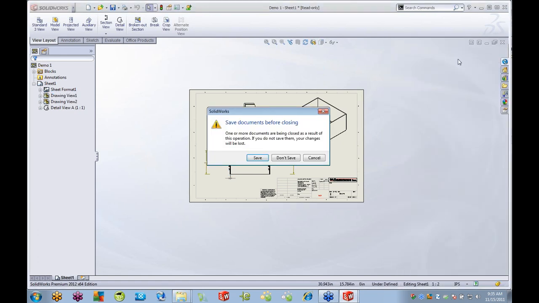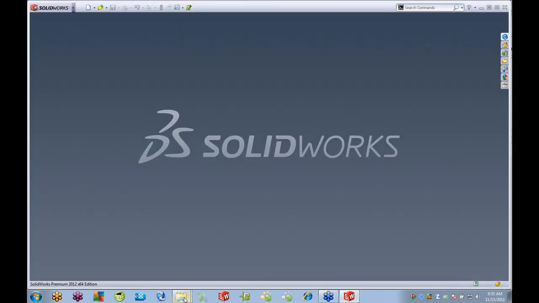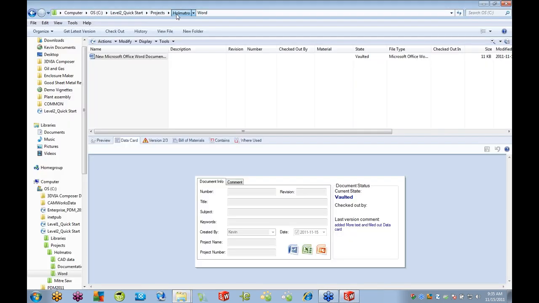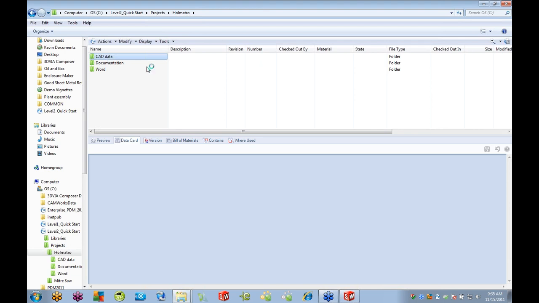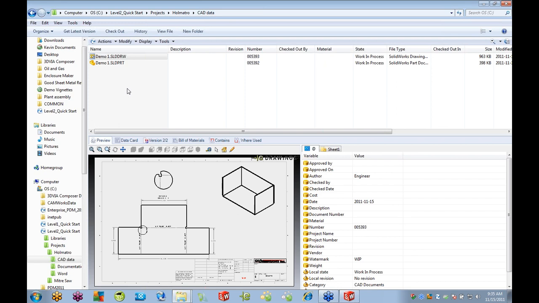If I go back to my Explorer window, I can go ahead and close these right now. We're done working with that. If I go back to Explorer for a moment, I go to my CAD data, and I look at my drawing. Okay, the drawing is intact. The drawing is exactly the way I left it inside the CAD tool when I checked it in.